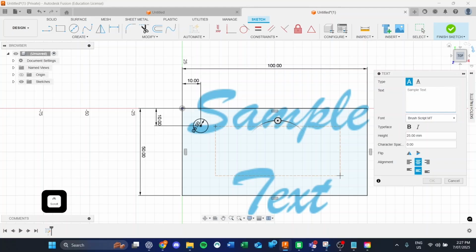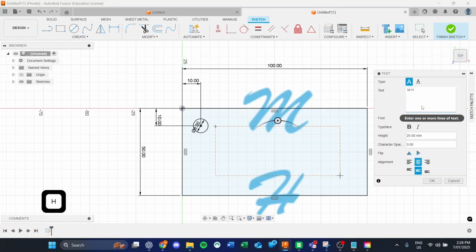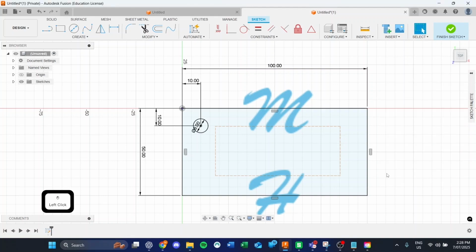Once the text box appears, it will show some sample text by default. I'm going to replace this with my initials. I'll set the text height to 25 millimeters. I've selected a font I like already, which is BrushScript. For alignment, I've chosen the center and the middle, so the text is centered both horizontally and vertically within the box. Once you're happy with the text settings, click OK.